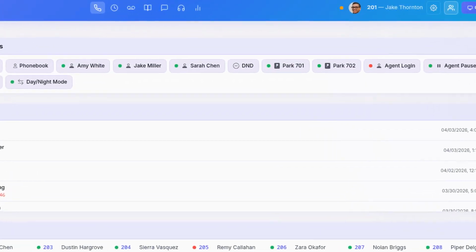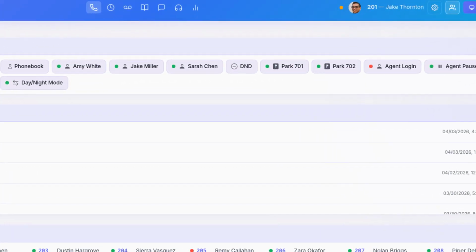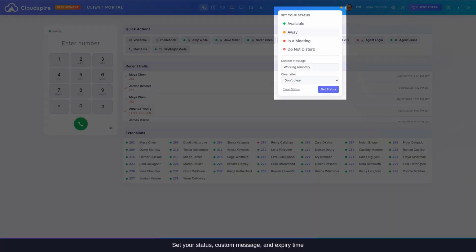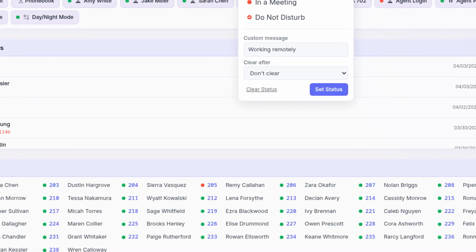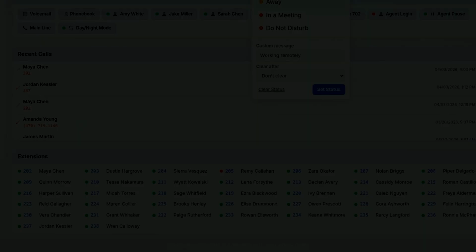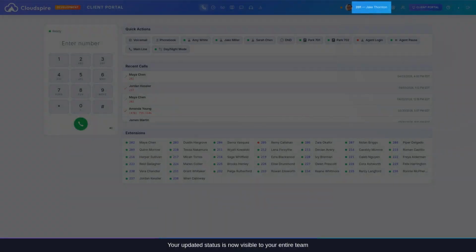To change your own status, click on your status dot in the top navigation bar. Choose a status from the list, add an optional custom message, and set an expiry time if you'd like. Click Set Status when you're done. Your new status is now visible to your entire team. They'll see it in the sidebar and next to your name anywhere in the portal. That's all there is to it.